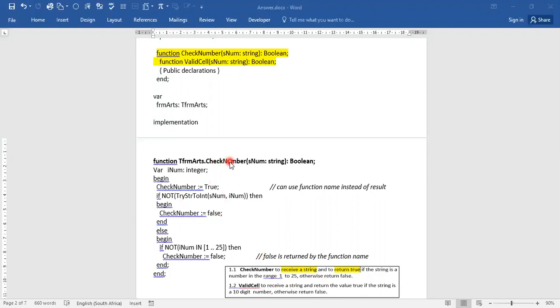One thing you need to know about writing functions and checking the validity of information is that it is best, in most cases, to let it be true that it is valid. So we're going to assume sNum is valid, so it's true. If at any time during testing there is something that is not valid, we set it to false. So we assign to CheckNumber, the function, the value true.